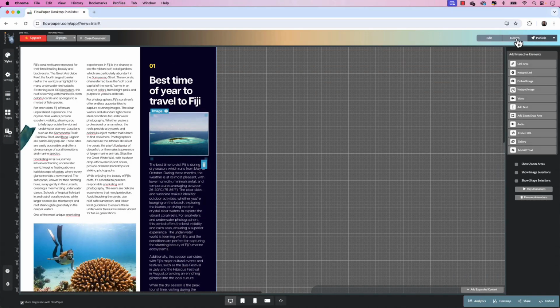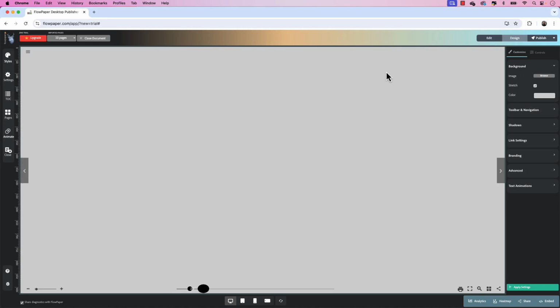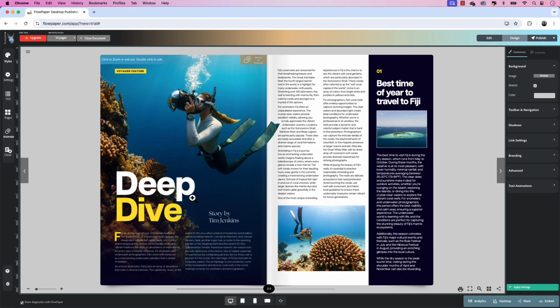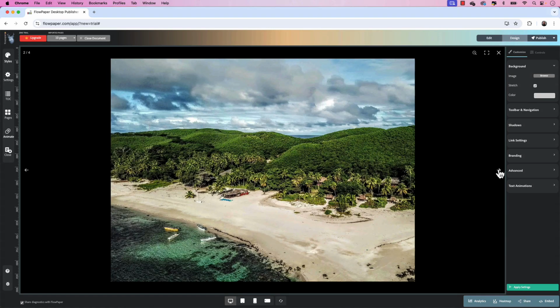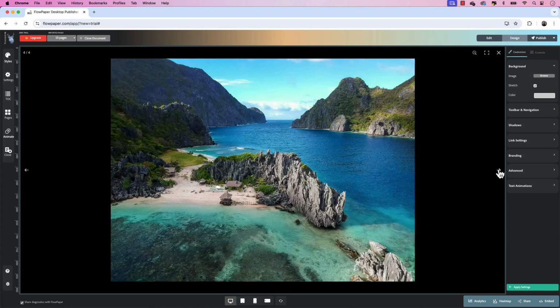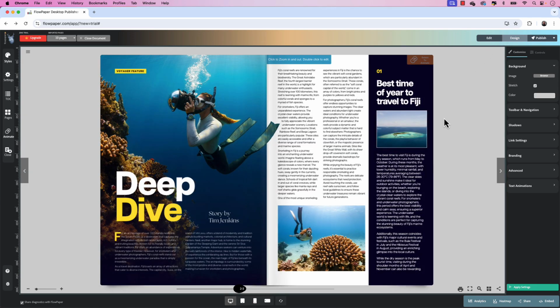Now, if I go back to design, you'll see that our animation will play out. And if I hover over this image here, you can see that my cursor turns to a hand cursor. So I can click that to load my light box and go through the images, the Fiji images that I've included here. And then I can close this and go back to the publication.